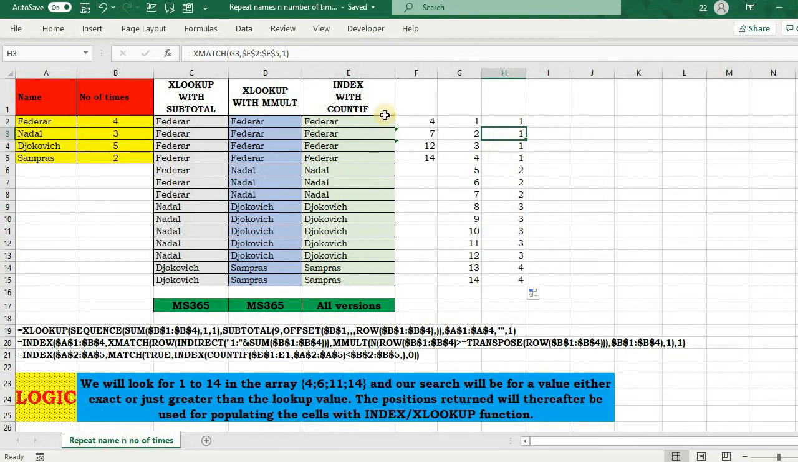So 1, 1, 1, 1, that is 4 times. 1 is actually the position, so I got the position 1 4 times, then 2 thrice, and then if I use the INDEX function here, I can easily populate these names like this. But this all happened with the help of a helper column. I will show you how you can do that with a single cell formula.